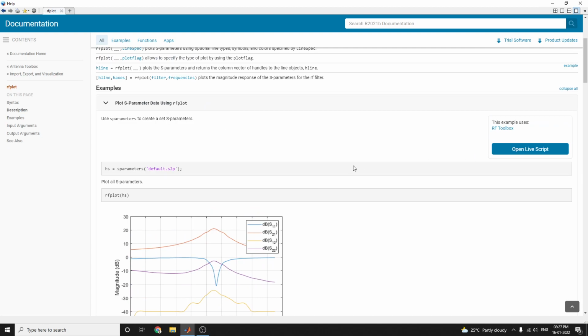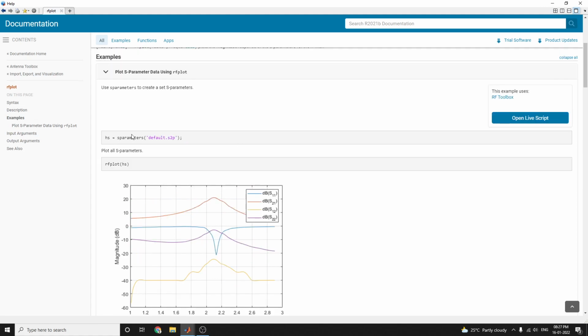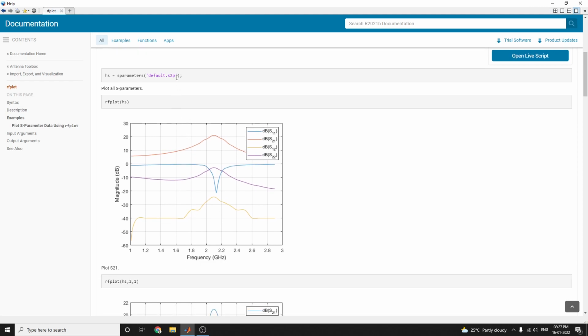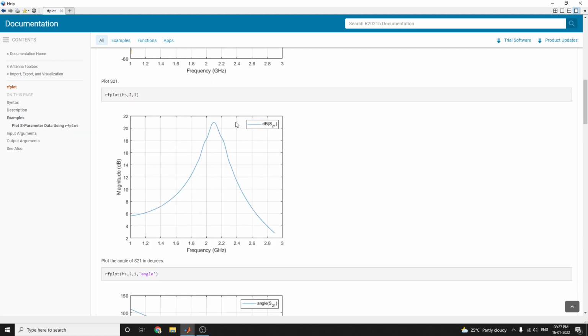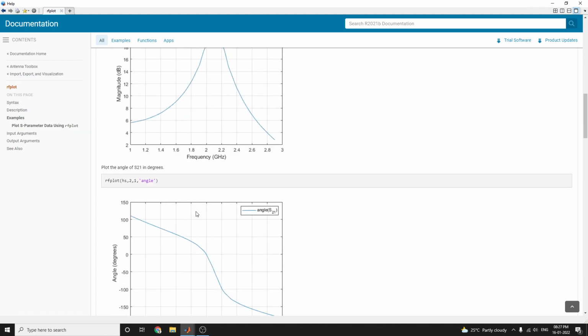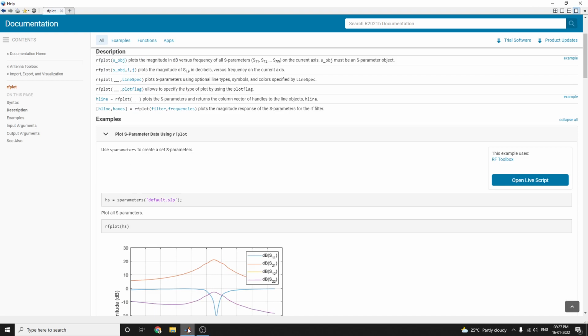For that you need the RF toolbox. Here you can see these are the S parameters with default values. Default parameters are given in this label. You can set this RF plot. This is a plot between frequency versus amplitude. It is a function available in the RF toolbox, especially for antenna design and analysis. Let us see, 150 frequency points are there.